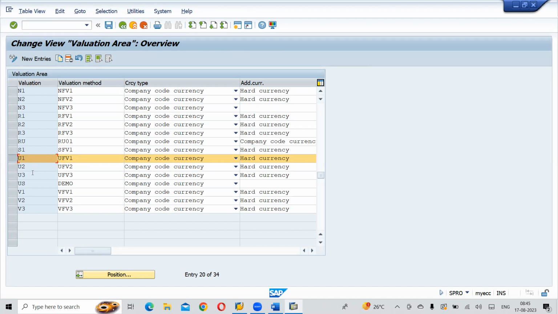UFV1. Okay, same thing. U1, U2, U3. Just create it as per your company code naming convention or your project manager naming convention, whatever he has given. So give it as UFV1, UFV2, UFV3.